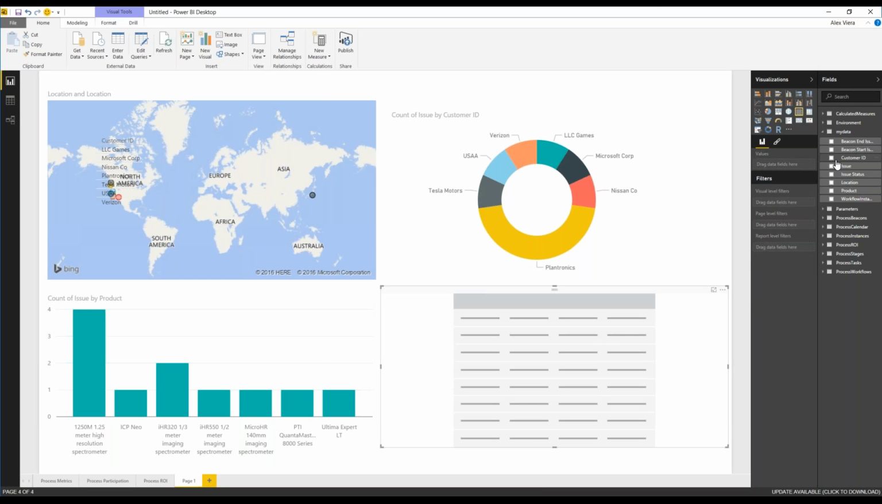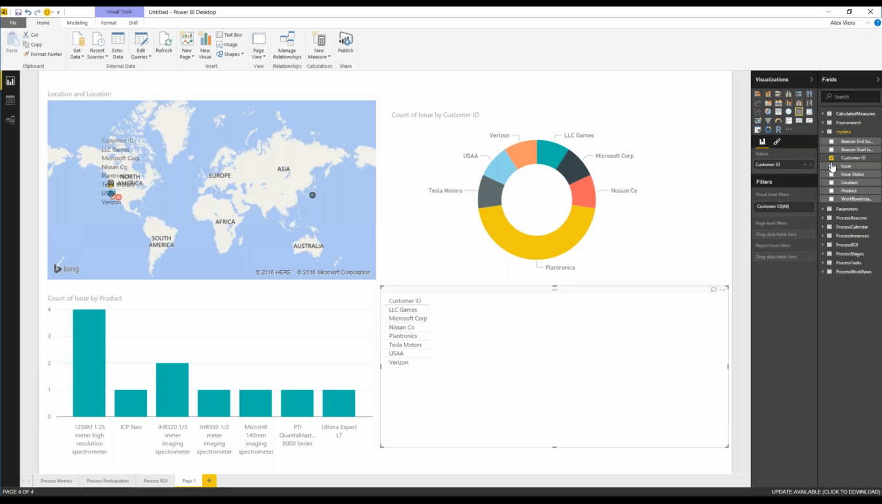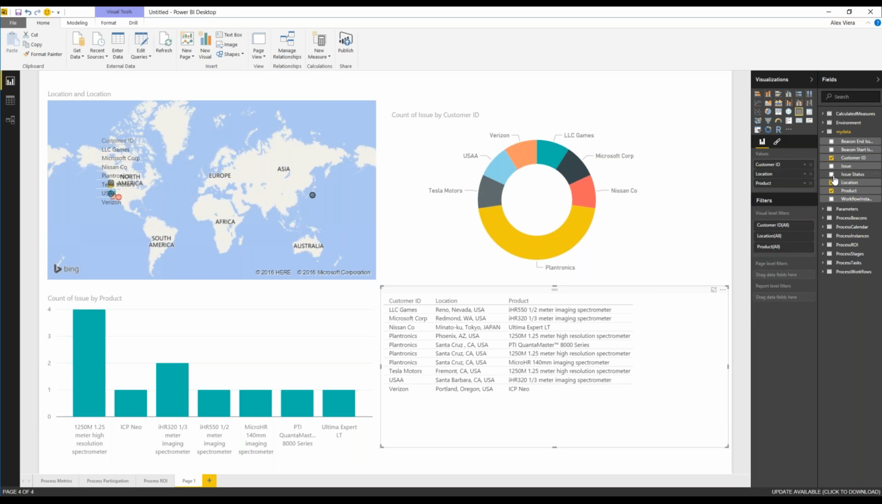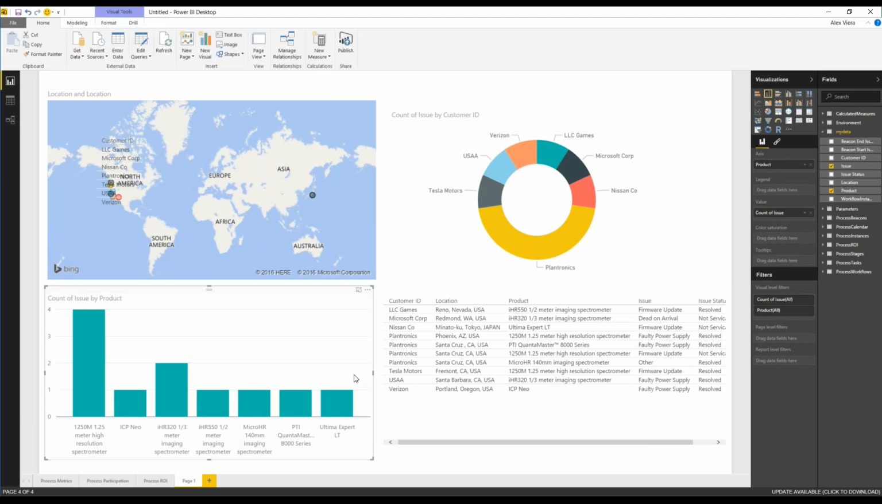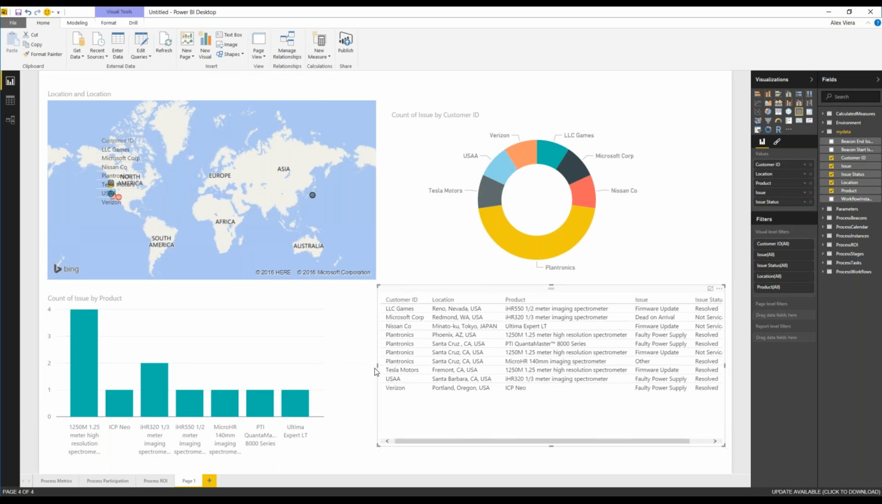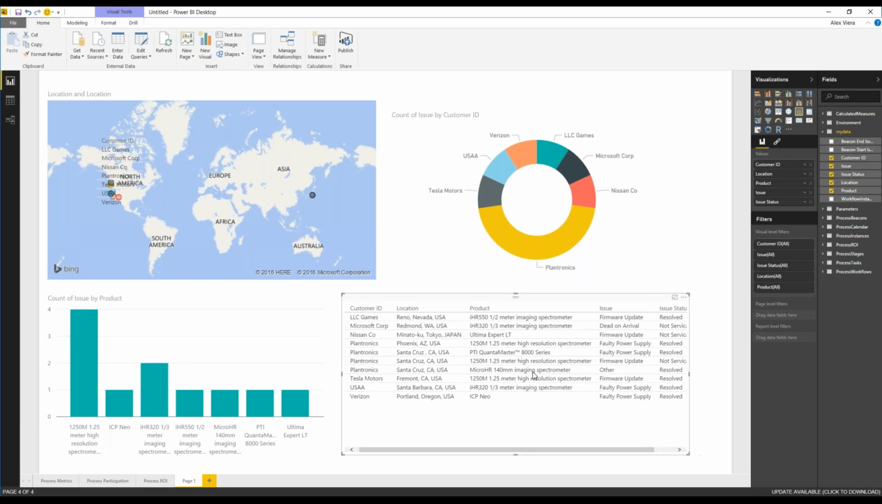So the first thing I want to do is put the customer name. And next thing I want to do is have, let's say, what location they're at, what product they had, what the issue was, and how it was resolved. So you can see that maybe we need a little more room here. And let me go ahead and add that in here.